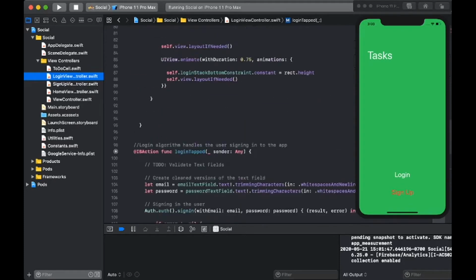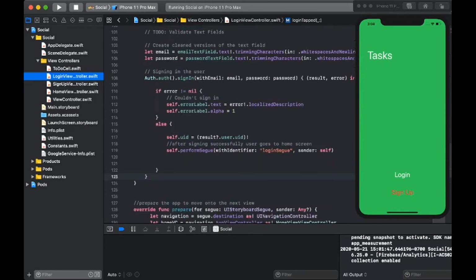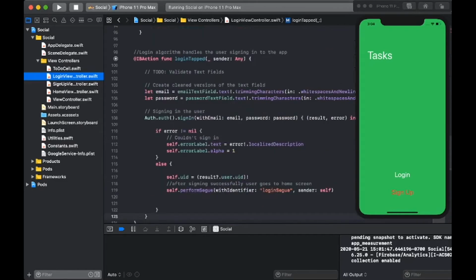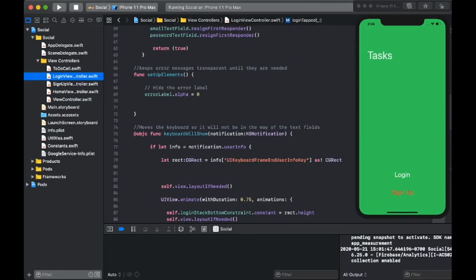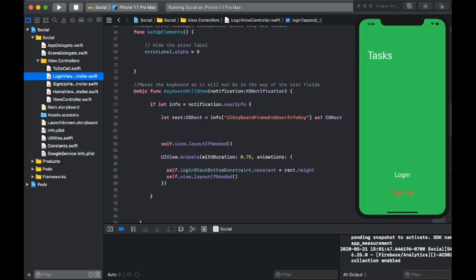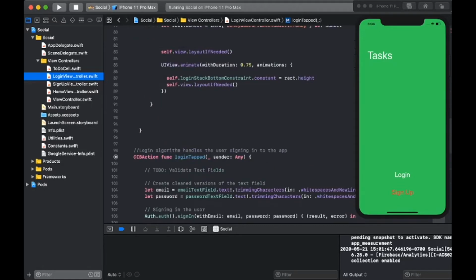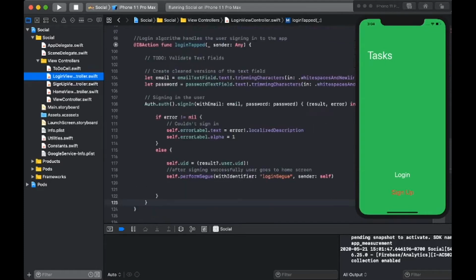such as here, the error label. It calls the function and sets its alpha to 0, which would make the letters transparent. And once it finds an error, it sets it to 1, so it actually shows the error. And here's the login function.